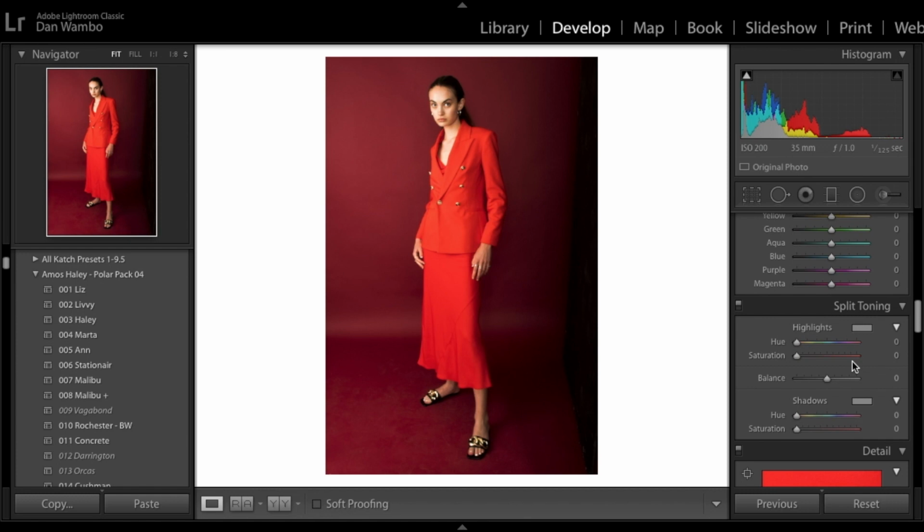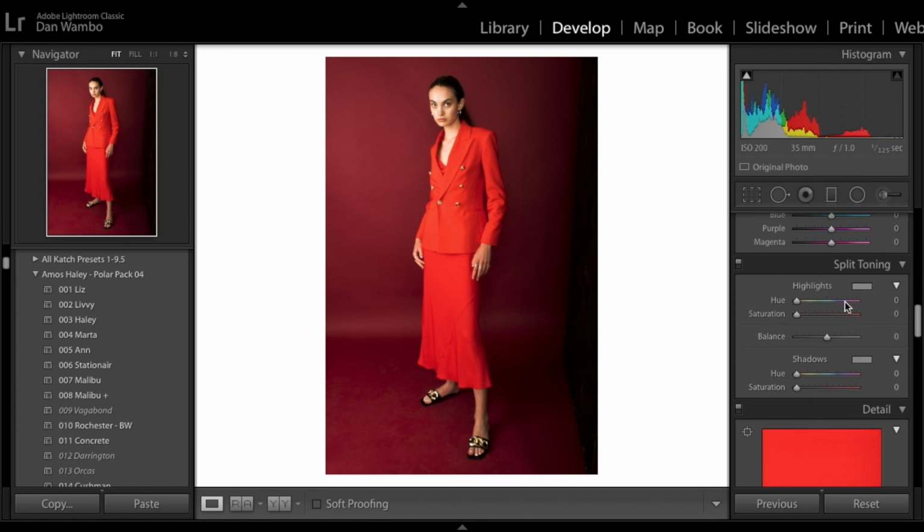So we're going to go ahead and go down to split toning. I personally like to skip this and leave this in Photoshop, just due to the fact that if, let's say for instance, I bring a green value to the photo, I'm bringing it to the entire image. And what if I just want to bring it to the jacket and the dress? It just doesn't work out in Lightroom as well as I'd like it to.